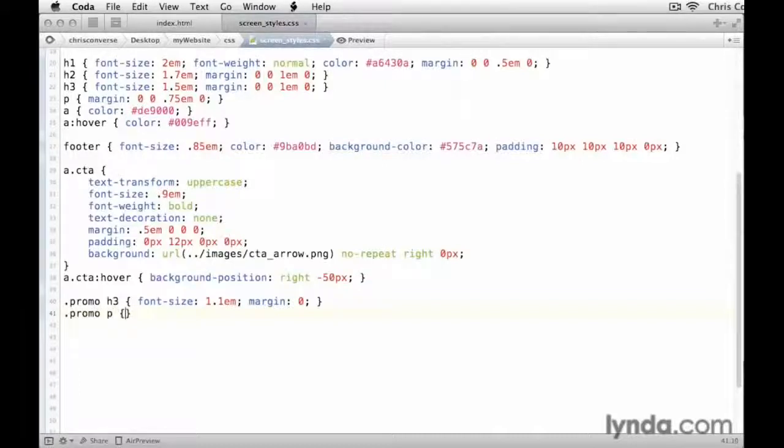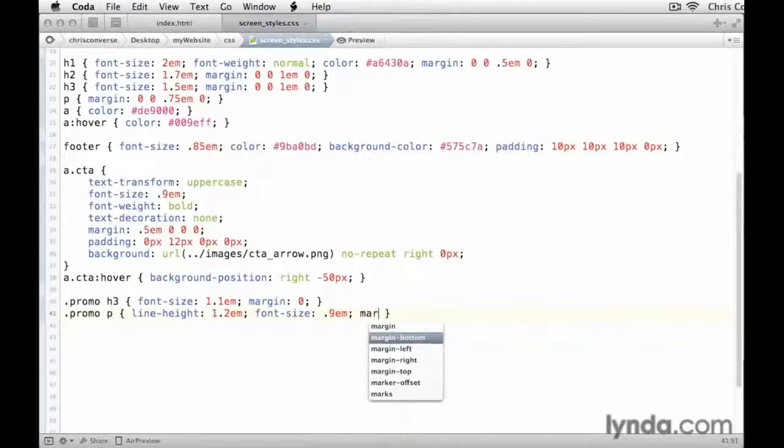Next, .promo space p. We're going to target paragraphs inside of the promo area. Put in our brackets. First, we're going to set line-height 1.2 ems. Space. We're going to set font-size to 0.9 ems. Next, we're going to set margin-bottom to 0.5 ems. And save. Let's come back out to our browser.